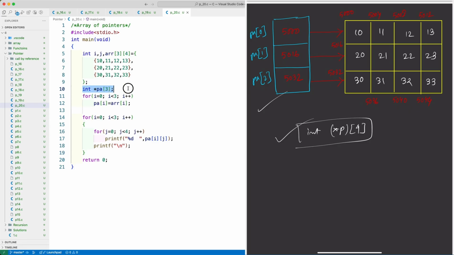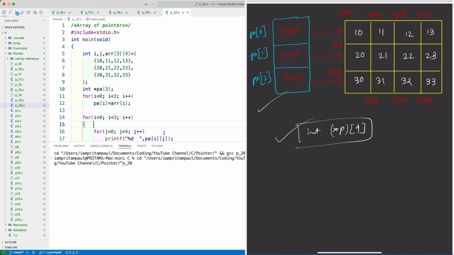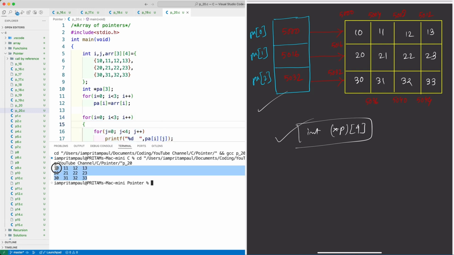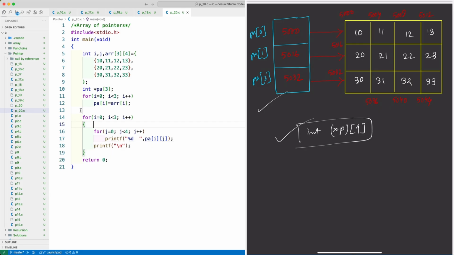So what we are doing here is a pointer array, and P of I equal to ARR of I. That means P of 0 is pointing to ARR of 0, P1 is pointing to ARR of 1, P2 is pointing to ARR of 2, and after that, using P of I of J, we are going to run the code and see the output of the entire matrix. If you could see here, the entire matrix is getting printed out. So that is all, using another pointer we are going to achieve it. So that is how we can do it.